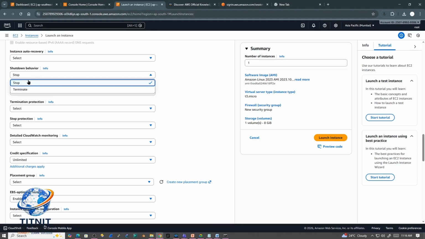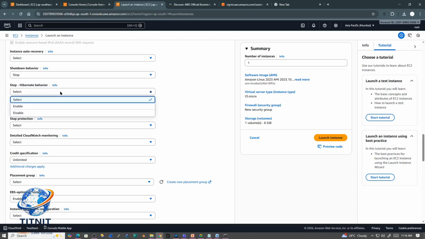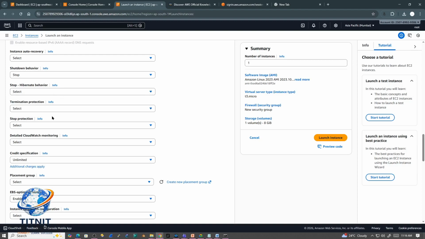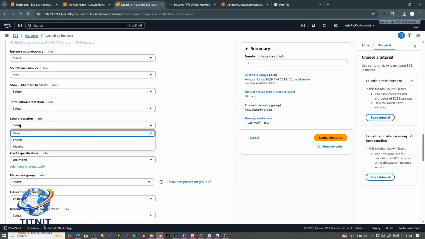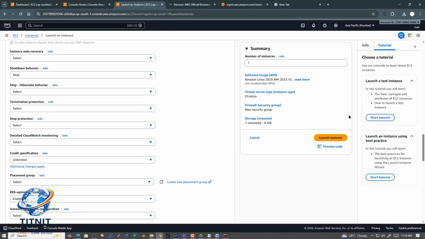Stop means you are simply going to stop the services only, but the entire setup will still remain on AWS. But terminate means you are going to delete all the related things completely. Okay, so that's the difference between stop and terminate. And this Hibernate behavior you can enable or disable. I'm not going to touch anything here, but it depends on what narrows down your services. Okay, so these are all the processes, you know.